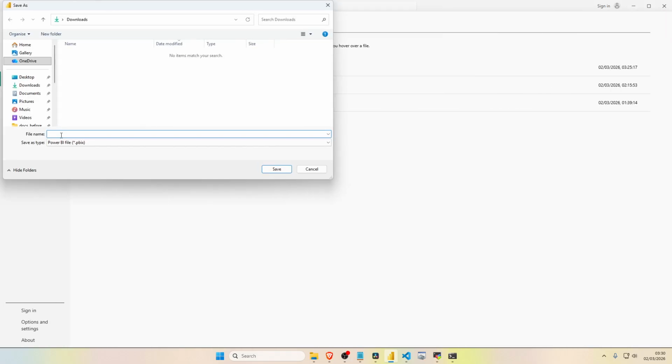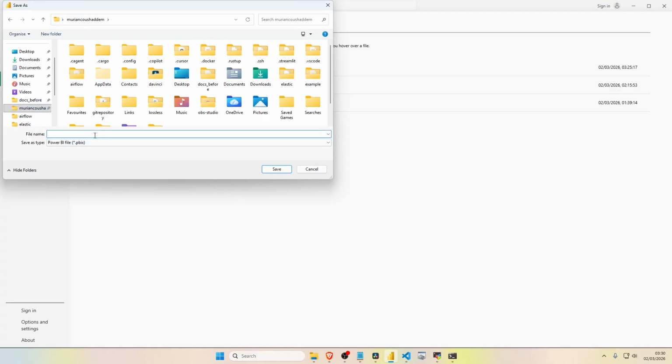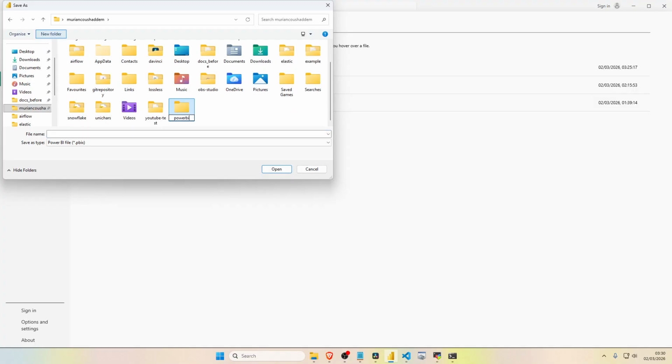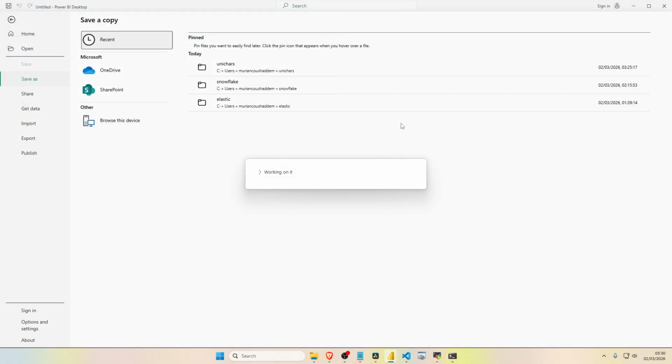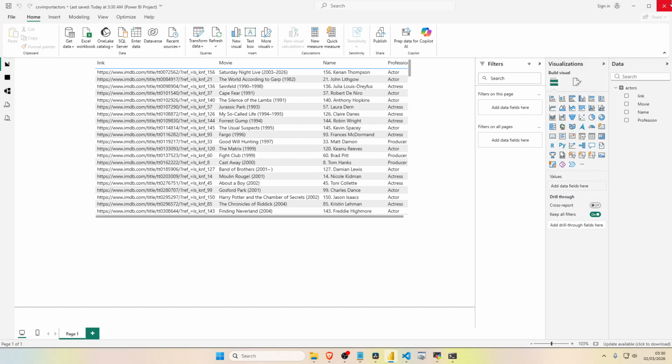So let's say Power BI. There's a new folder here, Power BI, and we say CSV import or the actors. And you can definitely think about using the project files, because this is a more modern way to do it, to save Power BI files.